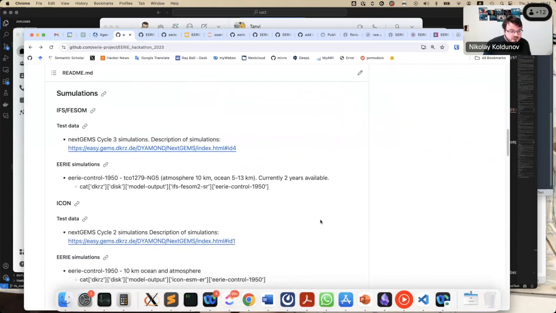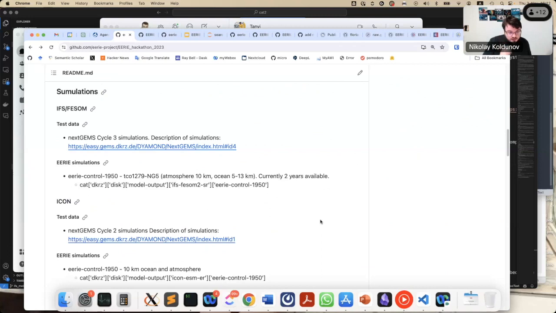Then the status of the simulations. IFS-FESOM have two types of simulations available right now for the EERIE hackathon. One is the test data, and that's the NextGEMS Cycle 3 simulations. Here is the description of the simulations. And the second one is the EERIE simulations that are coming. Right now we only have 2 years, but by the beginning of the hackathon we hope to have about 10 years of simulations, and that's TCo1279 and G5, which is basically atmosphere at 10 kilometer resolution and ocean at 5 to 13 kilometer resolution.